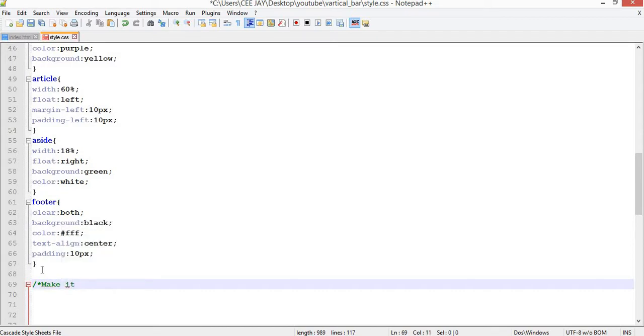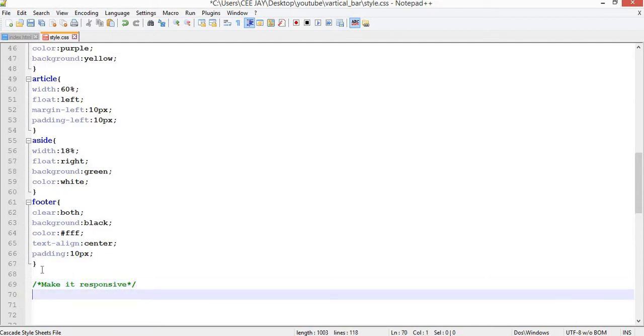Make it responsive. Close the comments. And the way that we do this is through the use of a media query.